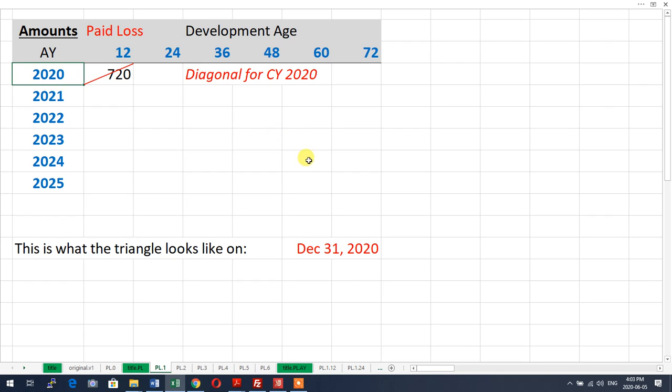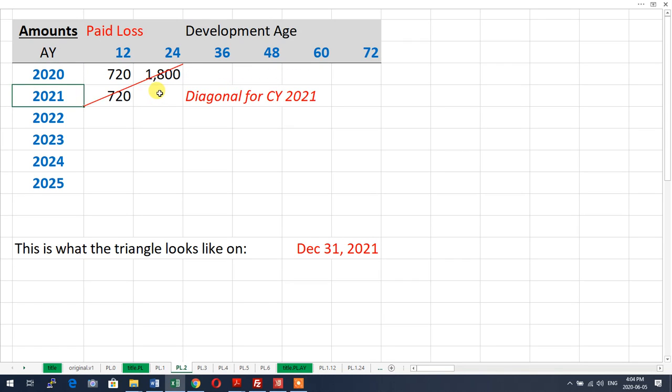So, here we are back at December 31st, 2020. There's only one data point in the triangle in the top left corner. Let's advance by 1 year and see what happens. Aha! Accident year 2020 got a second data point, and accident year 2021 got its first data point. Let's advance by another year.